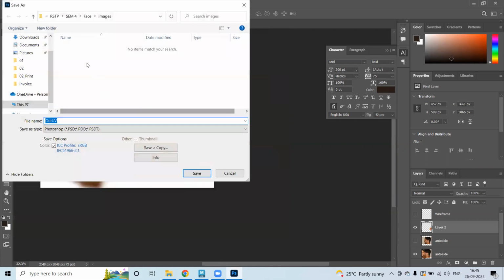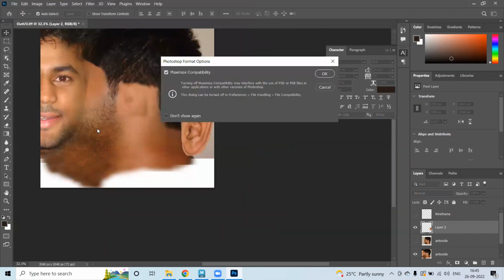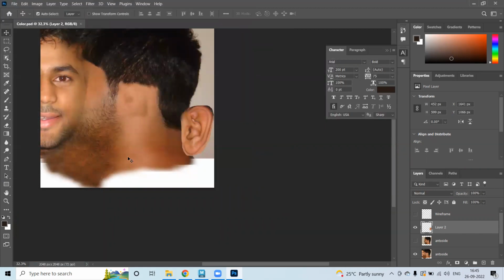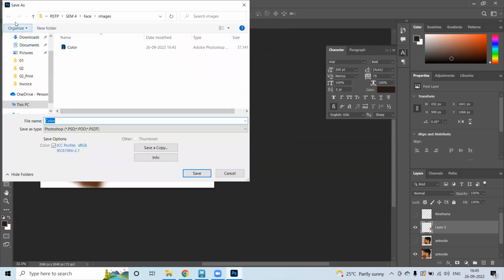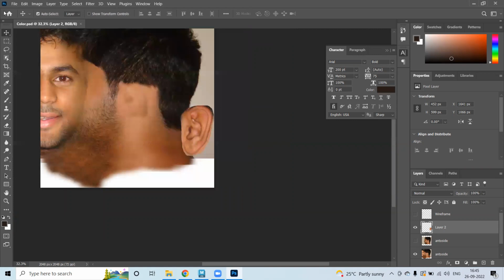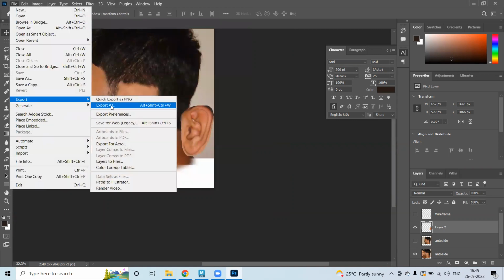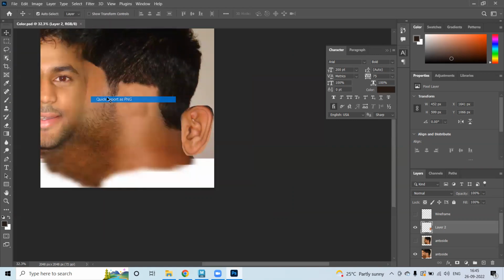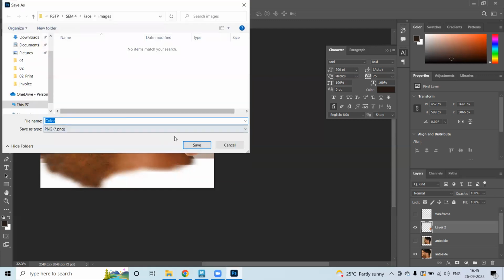I need to save this as color in PSD. I'll save. Now, along with that, I'll save this as a file export. I can save it as a quick PNG or JPEG, anything. I can save it as a quick PNG. Okay.